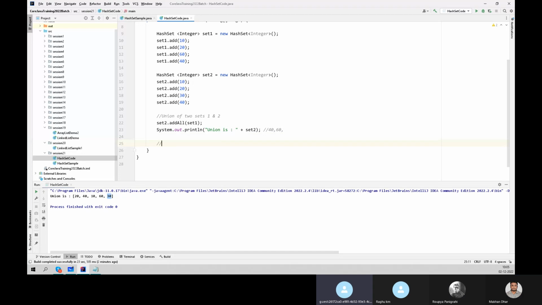Okay, now there is another thing: the retainAll method. It basically gives the intersection, the common elements from both the collections. Let me write the definition, then you will understand clearly. Retain all, this is the method. And what is the purpose of this method? It will retain all the common elements from both.